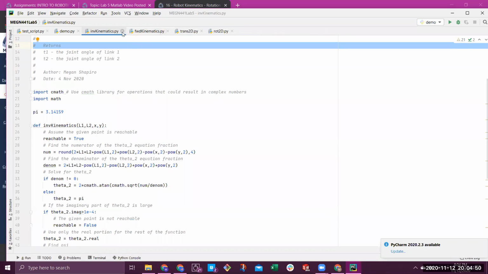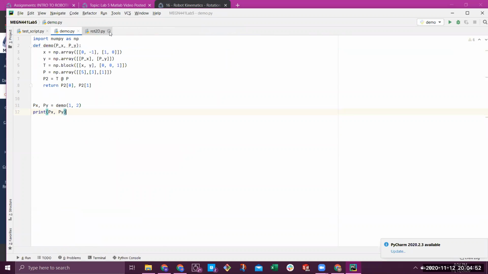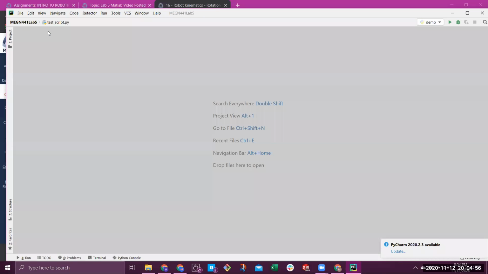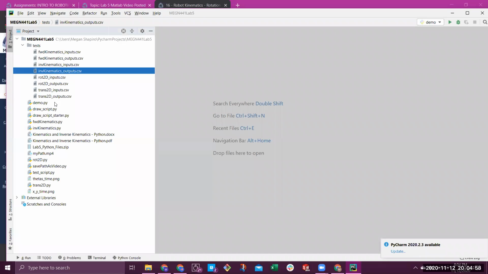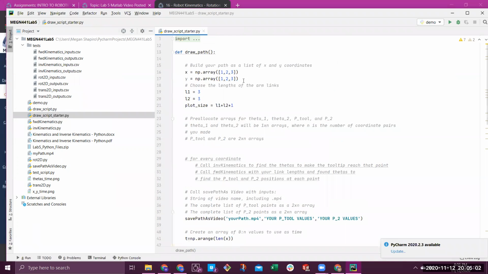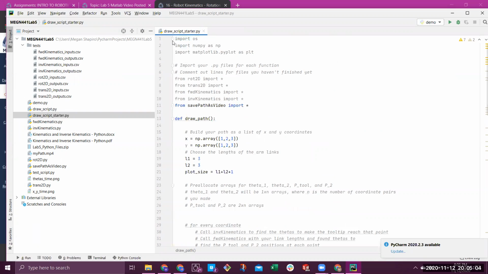Let's see here for your drawing script. You'll have to import all your functions, import NumPy. You also need OS for some of the input stuff, and then we're going to be using the matplotlib library so we can plot our stuff.